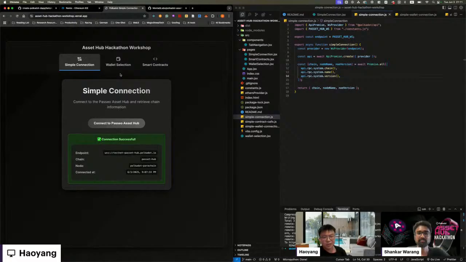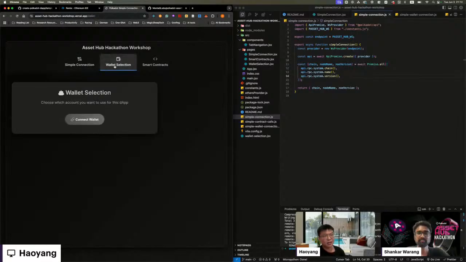Based on my dev experience, I divided the most important things into 3 parts. You first need to make a connection to the blockchain. So I have covered that. The second part is you need to somehow connect your wallet. So this is the second part, the wallet selection part.